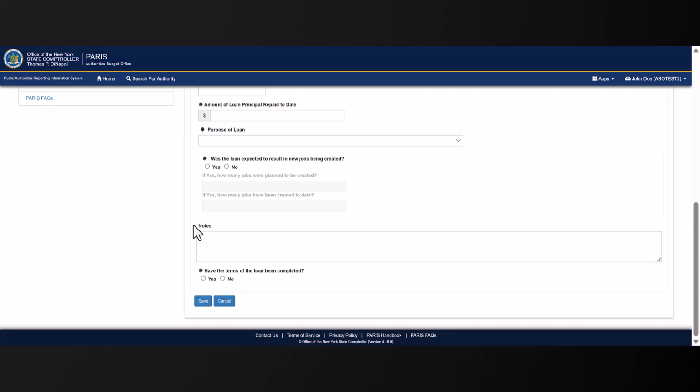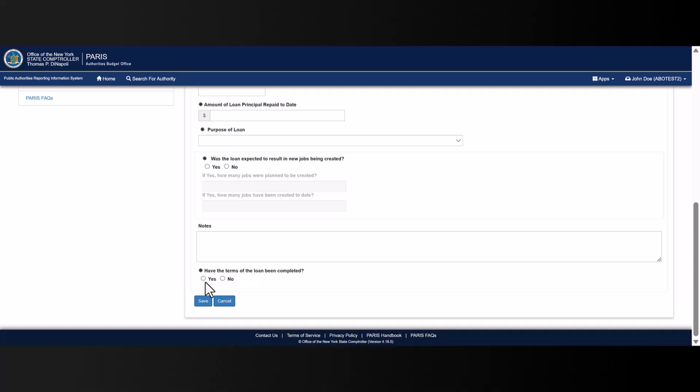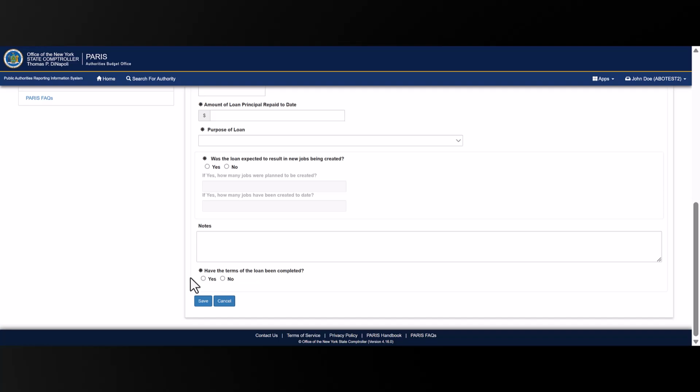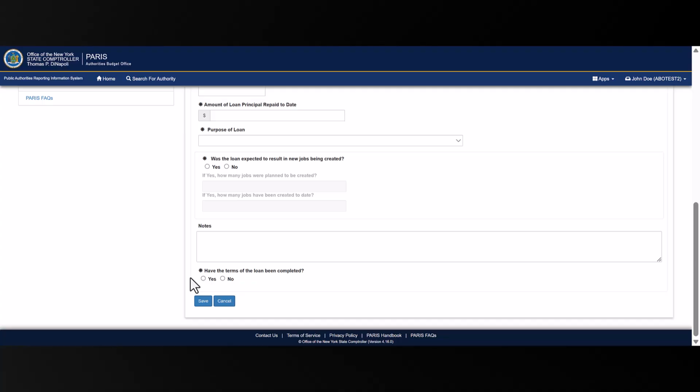To retire a loan, the authority should respond yes to the question, have the terms of the loan been completed? Doing so will move the loan to the completed loans list in the following fiscal year. If at any point the board has approved changes to be made to the terms of an existing loan, the current loan should be closed out and a new loan should be created that reflects those new terms.